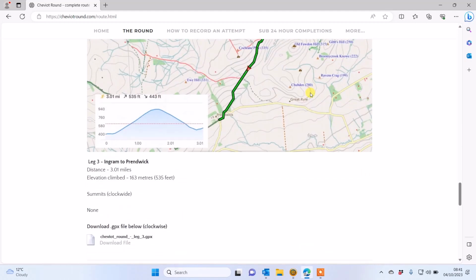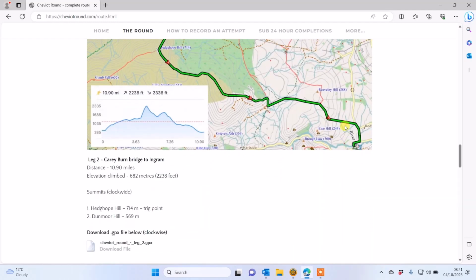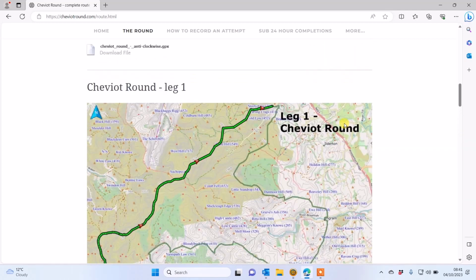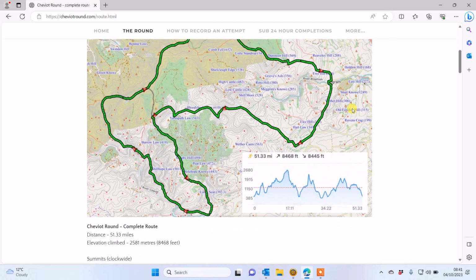So if you scroll down the page you'll see the various options of ones you can download, and you're looking for the option where it says download GPX. So I'm just going to download the first one, which is actually the full one, just to show you how we do that and how we get it onto the Garmin GPS device.